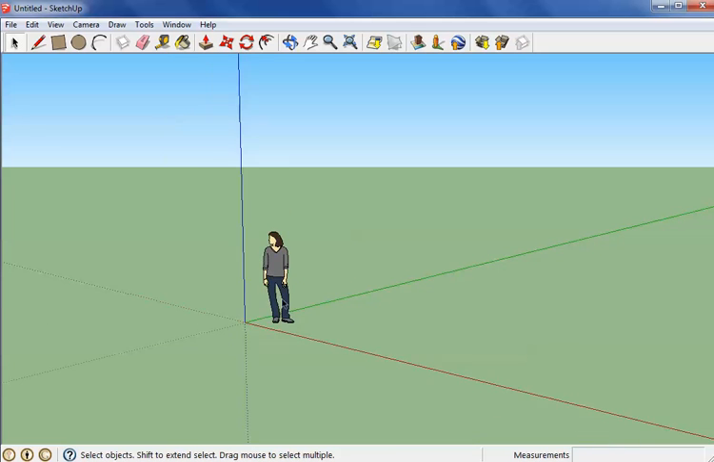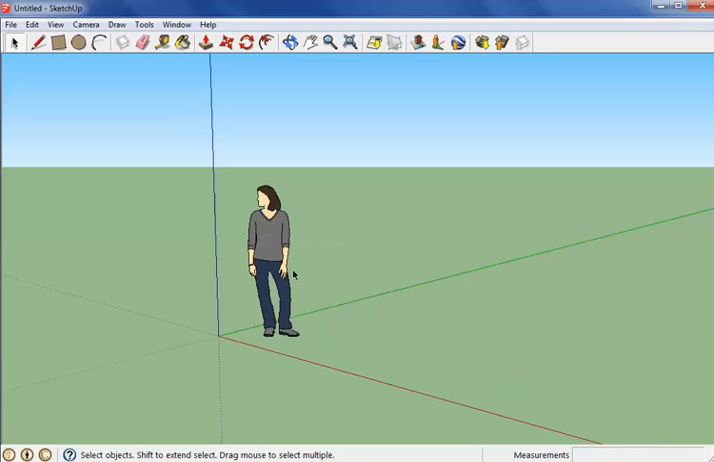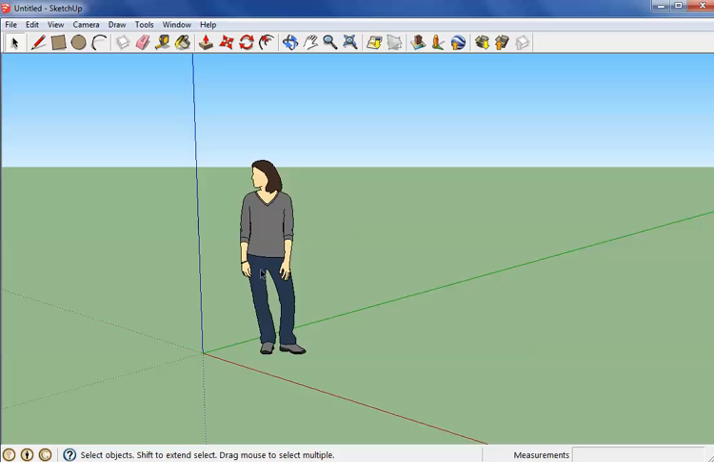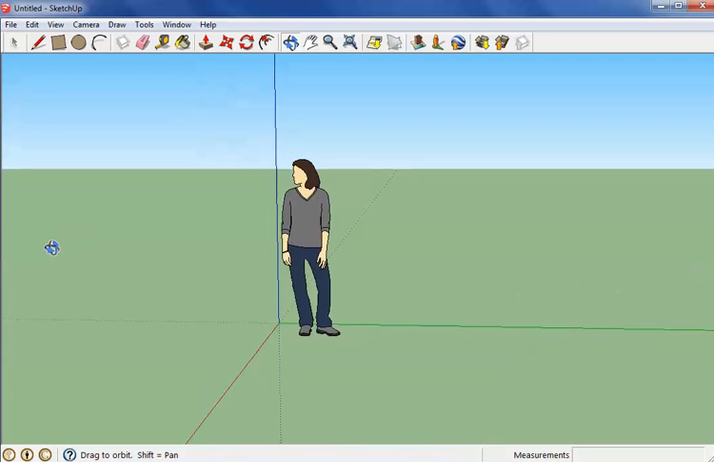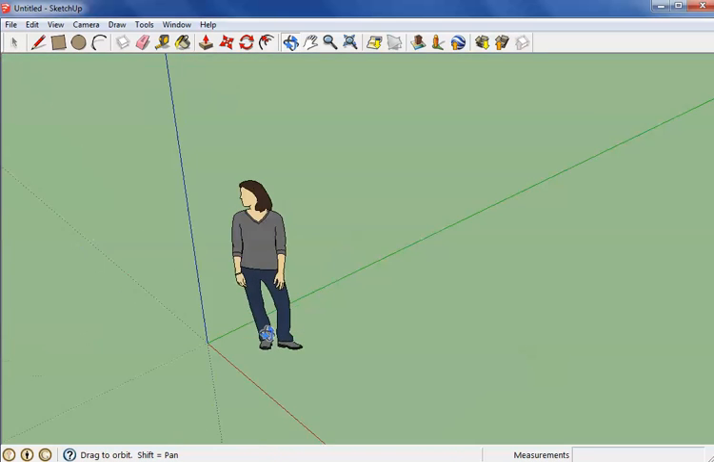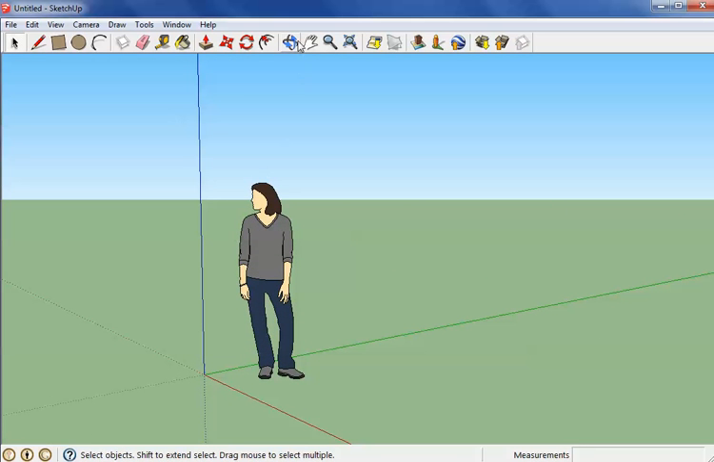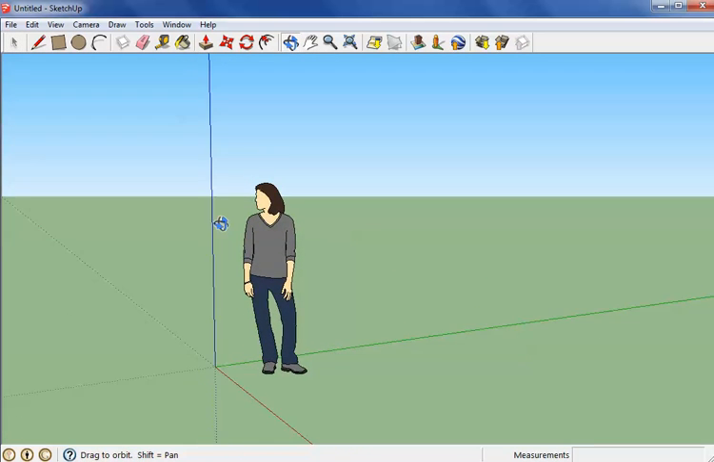You can zoom out. Right? I'm just scrolling using my scroll wheel. If I hold my scroll wheel button, use it as a third button, if I hold that down, I'll get to orbit around. That's the same thing as clicking right here, orbit.